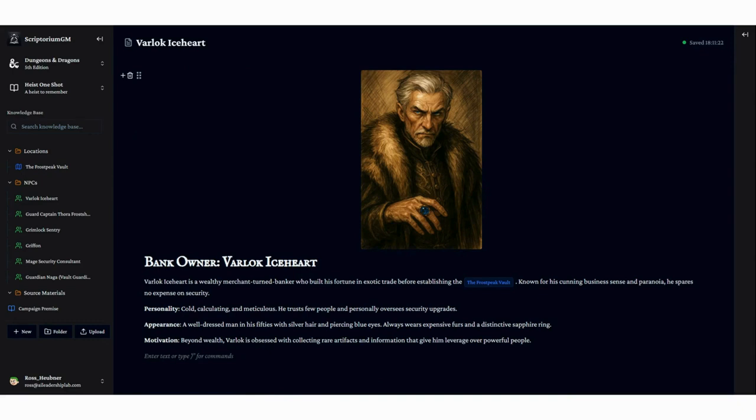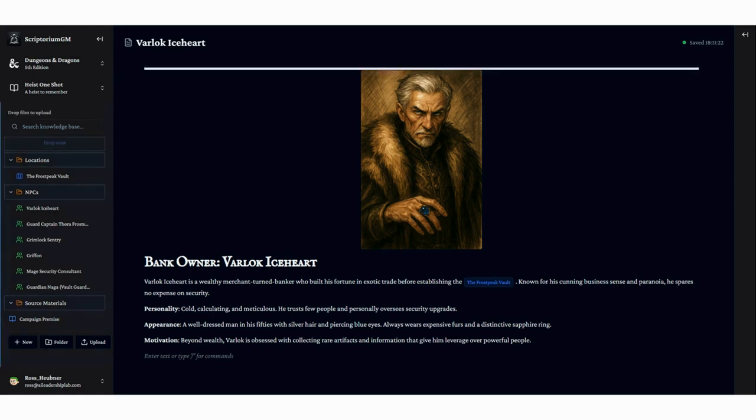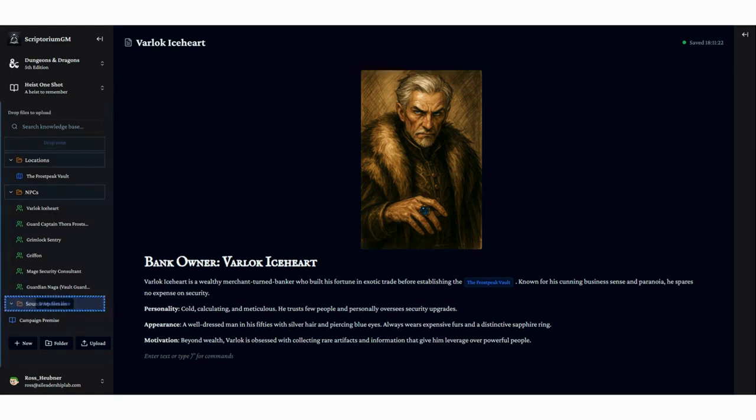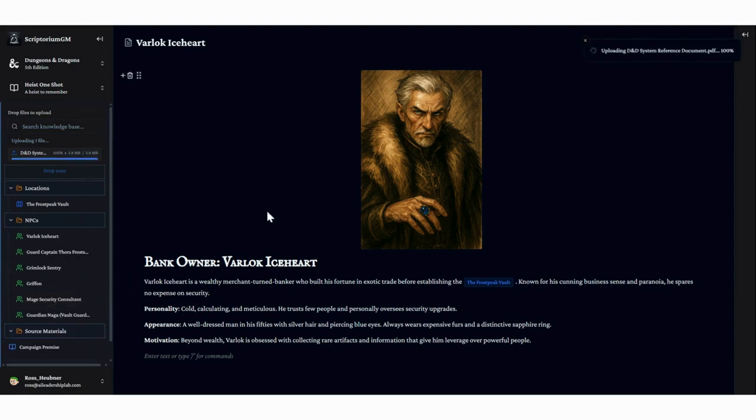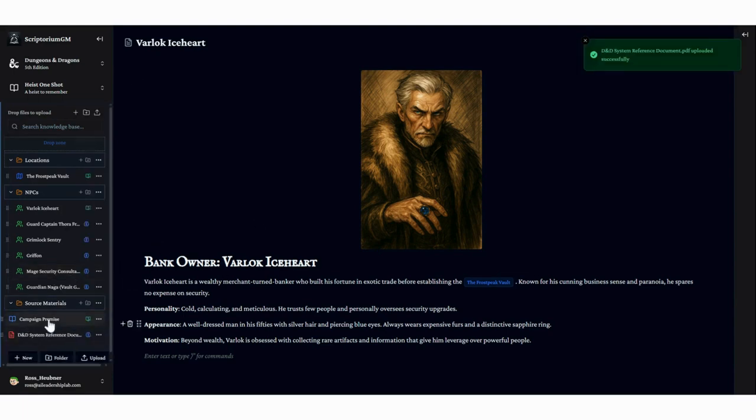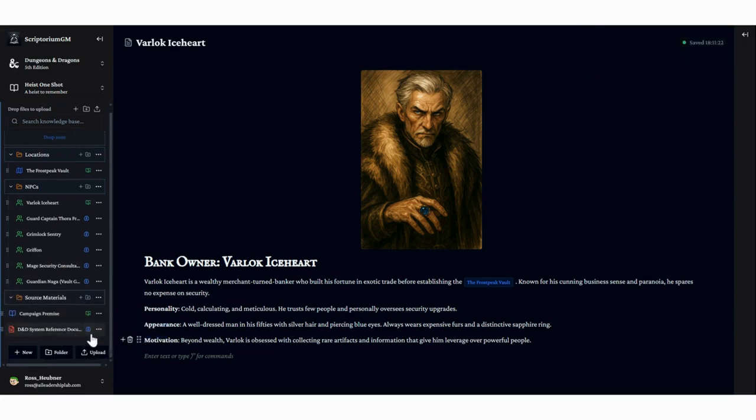So you've got some notes in your ScriptoriumGM campaign. The next thing you want to do is make sure that your campaign assistant can draw directly from your source materials. Maybe this is some GM manuals or a specific campaign document that you need to use. It's easy. You can just drag and drop directly onto the screen from anywhere on your PC. And that will upload your campaign information directly into the system.